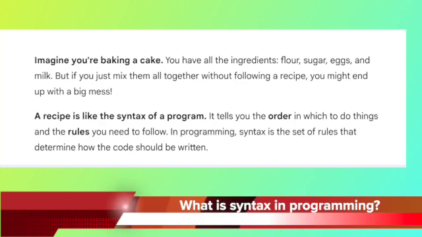A recipe is like the syntax of a program. It tells you the order in which to do things and the rules you need to follow. In programming, syntax is the set of rules that determine how the code should be written.